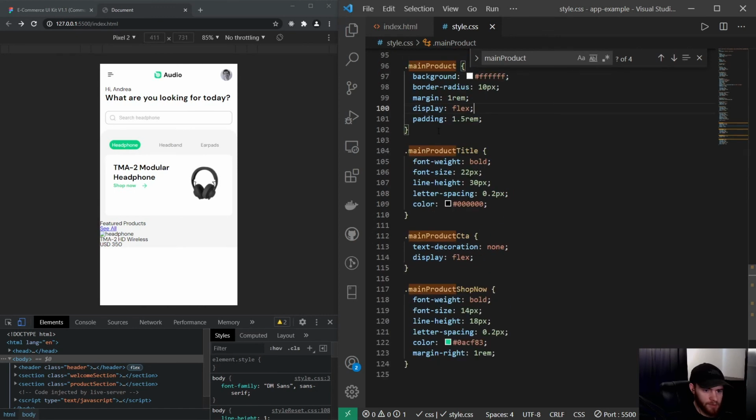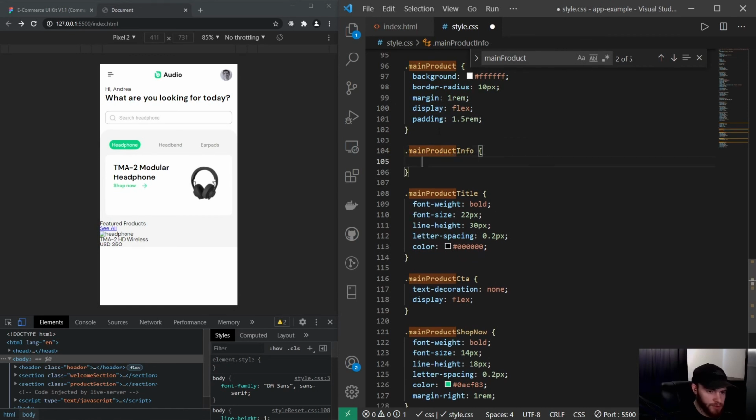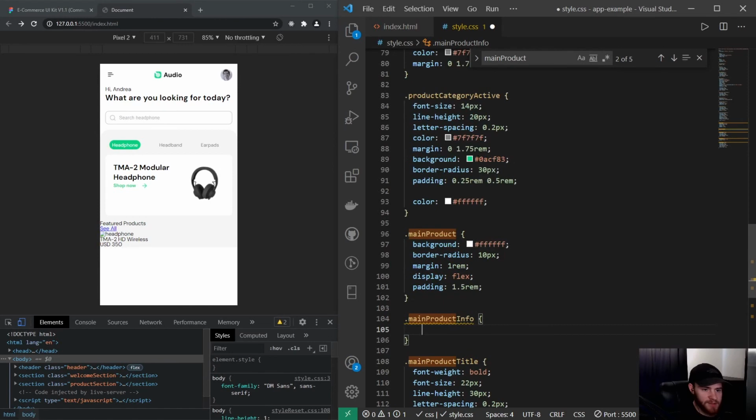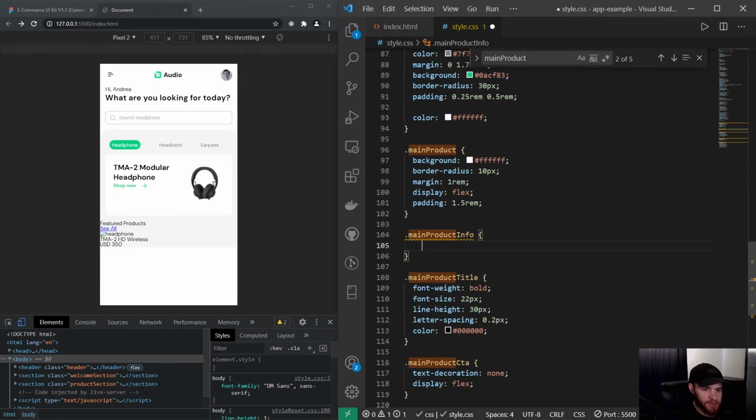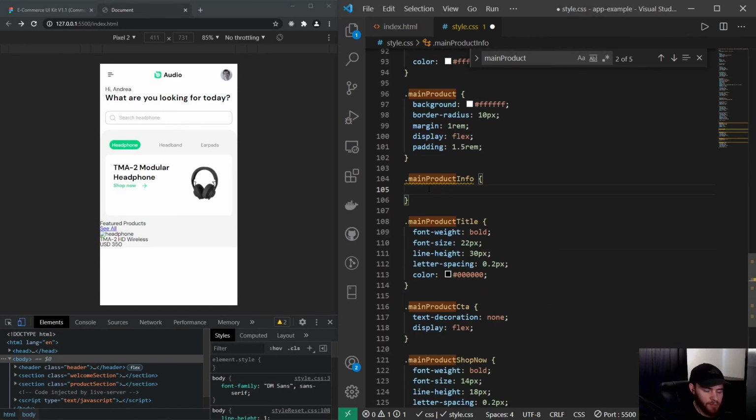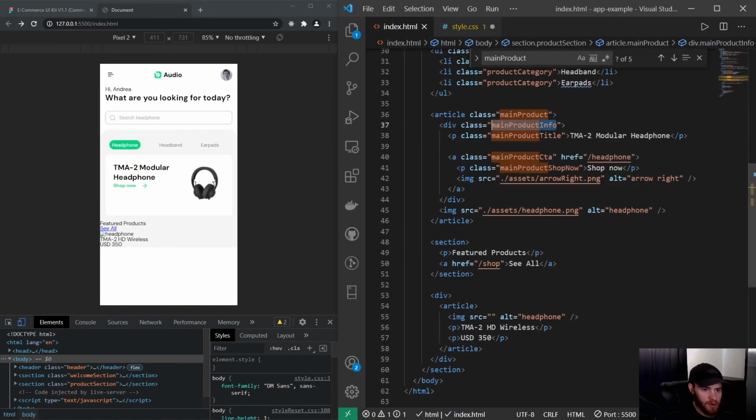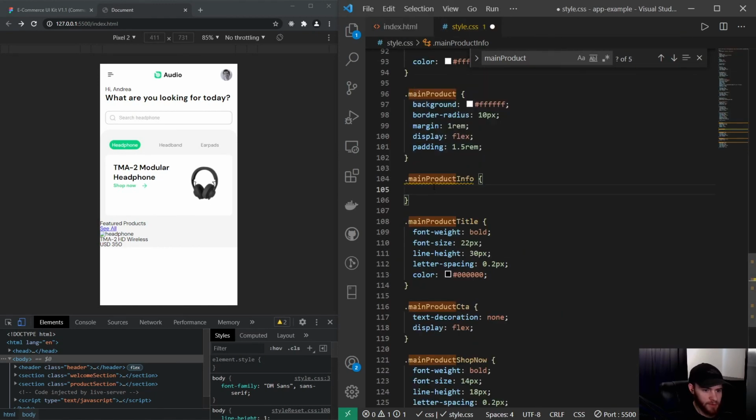Let's see, my product title should be right here. And again, it's a good practice to keep your CSS in the same order as your HTML, because otherwise it gets pretty hard to find things, and I recommend having a one-to-one representation of your HTML in your CSS file.